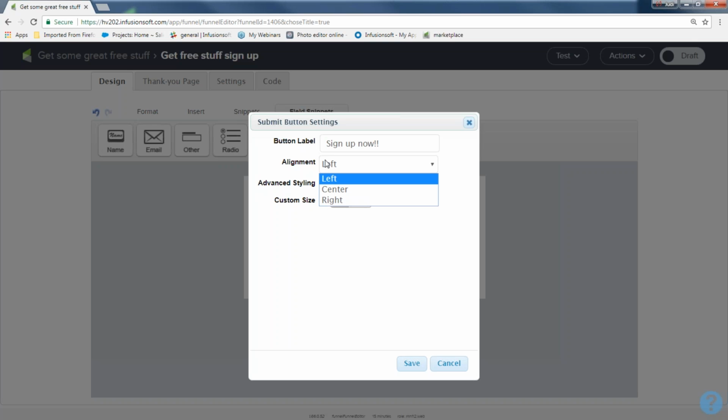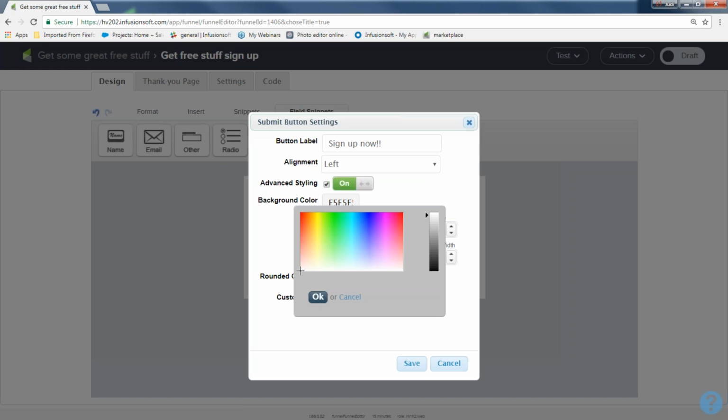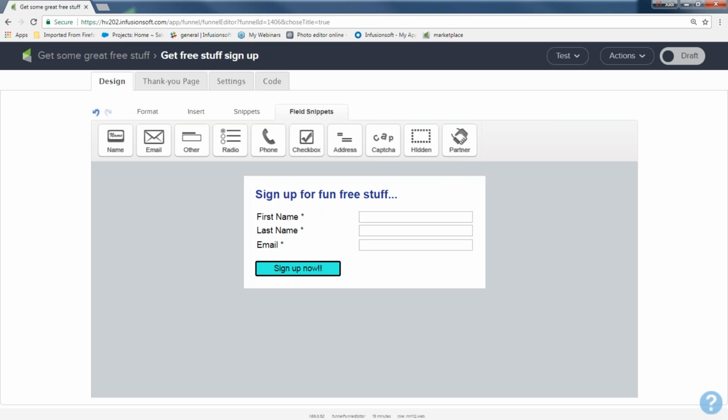I can choose to change my button to left, right, or center. And if I toggle the advanced styling, I can even change the background color of my button and make it really pretty. I can change the font. I can change the border and make the border a little bit wider. I can round the corners and make them more round or less round. And I can even change the size of my button by clicking on the toggle of custom size. I'm going to hit save, and now you'll see how my button changed.